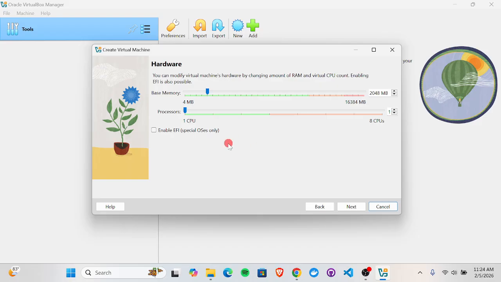The next step is to set the hardware. We're going to set the RAM and the virtual CPU. So just give it a RAM of, let's say, 4 gig.